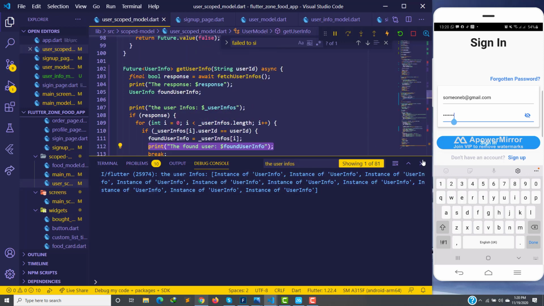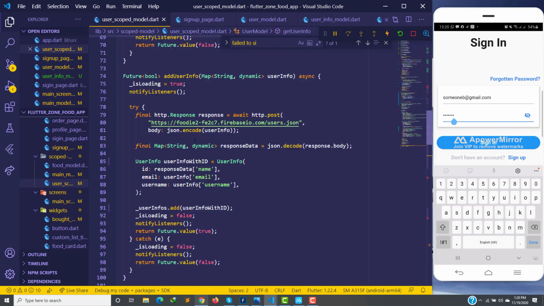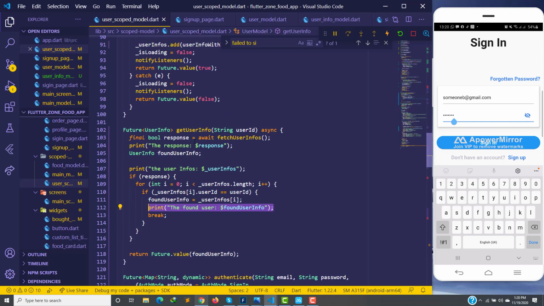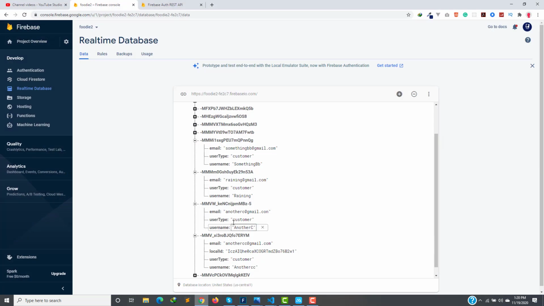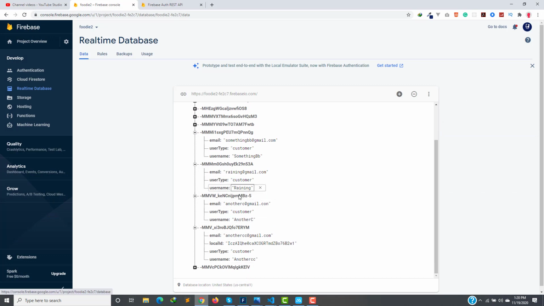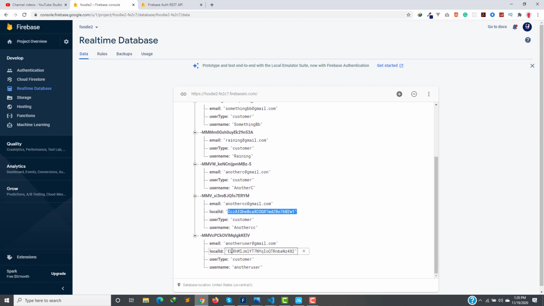Oh, I think I know why we are not even getting a response. Yes, yes. You can see in my previous users, in the user details, it's only this user with the user ID and the local ID, and you can see that it's also this one. But I signed in with this one, which is another user.